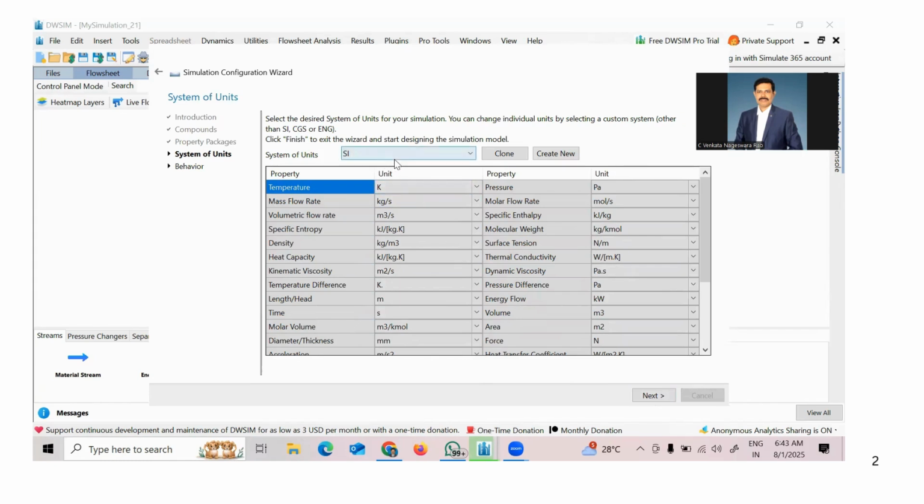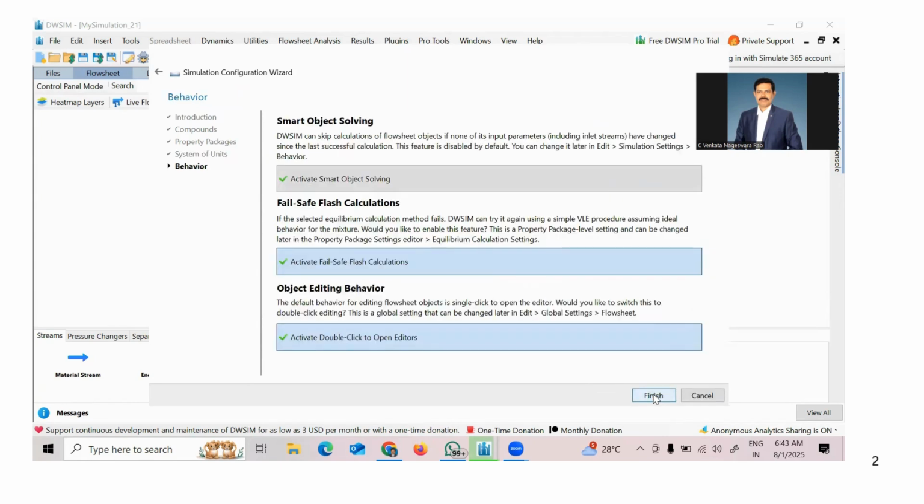Now in this property set or system of units, by default the system of units is SI, then SI engineering, CGS, engineering, wherein we don't have any option to change. But if you choose from C1 to C5, we can change. If I choose C5, now see, the temperature is in centigrade and pressure is in bar. If I want to change this bar to atmosphere, I can do this. Others are mass flow rate in kg per hour, molar flow rate in kilomoles per hour. Whichever way you want to change, you can change, and then proceed and click next.